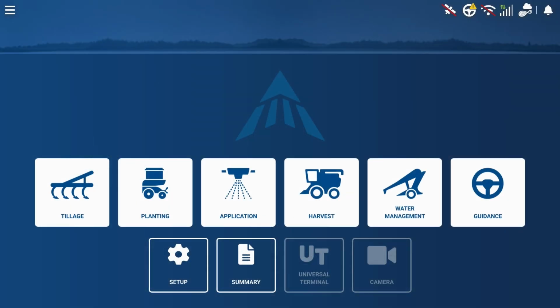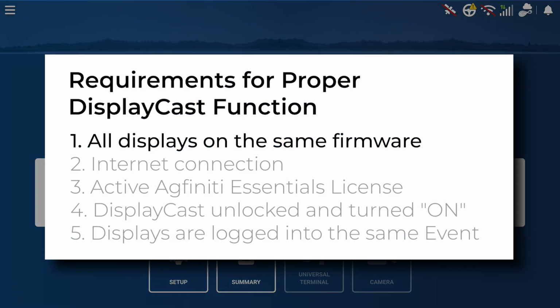This video will explain DisplayCast best practices and what all needs to happen to make sure that DisplayCast functions properly. All displays that are communicating with one another need to be on the same firmware and ideally the latest firmware.